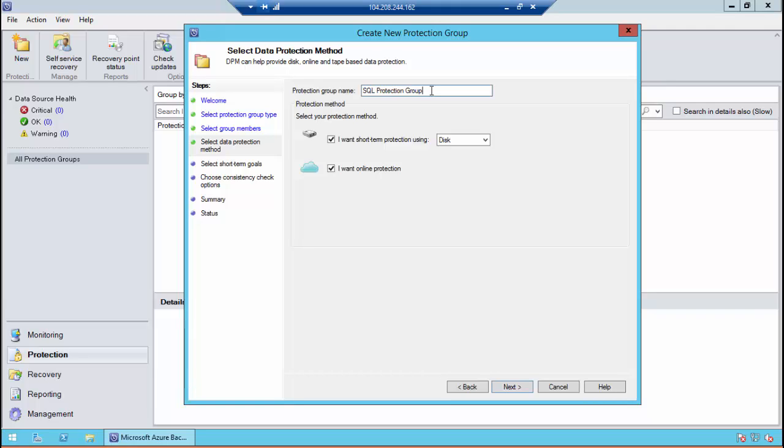It's asking select your protection method. So the first method we have checked, you can see that by default it checked both of them, is that I want short-term protection using disk. This is the disk, that 100 gig of disk that we attached over here. We are saying let's go ahead and do a short-term protection because it's a limited amount of space on the disk. And it's also saying I want online protection. So the online protection part is where it goes to the Azure Vault and stores whatever was backed up on this disk, copy it to the Vault over here. So this is what is happening for storing your backup data to the cloud.